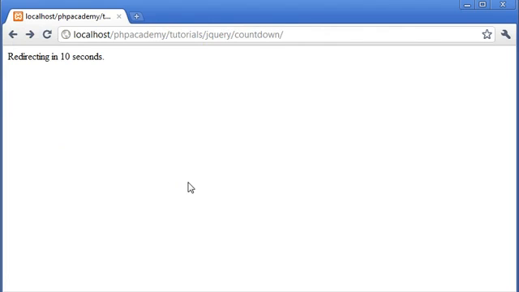And let's refresh. Redirecting in 10 seconds. Now, you can see this is gradually counting down. So we've got our effect, everything's working. But at the moment, we've got no if statement or anything like that to say when we need to redirect. As you can see, it's already gone into minus figures, and this is not what we want.